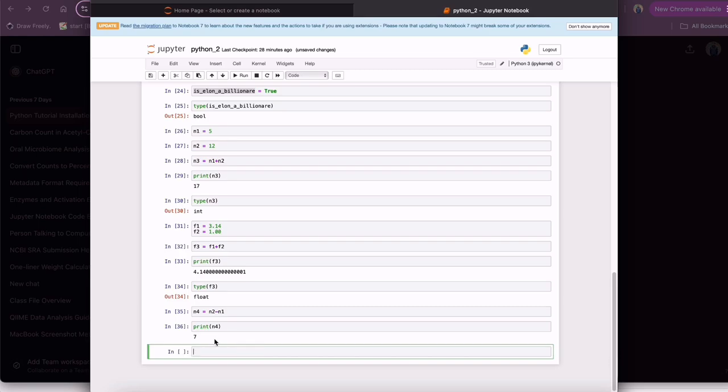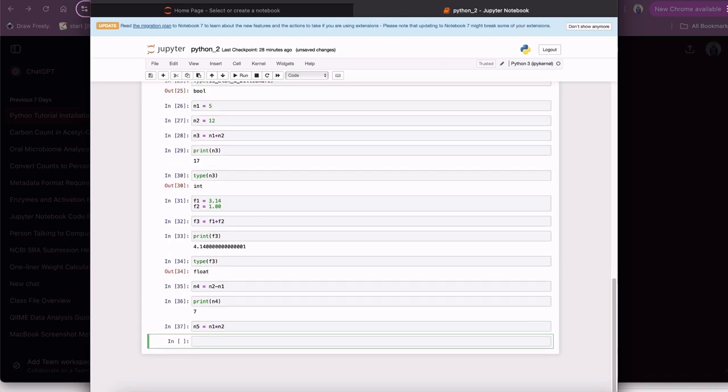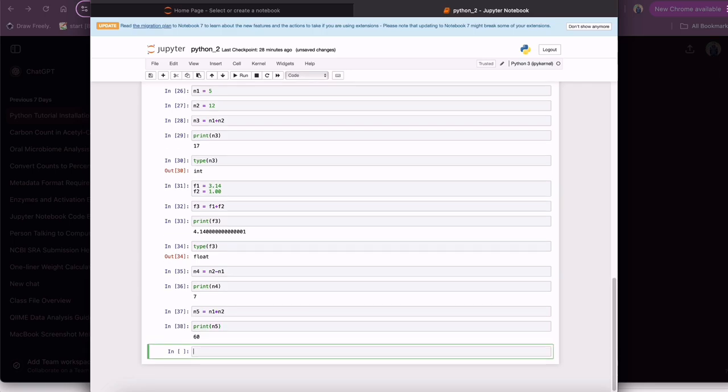Let's multiply two numbers. Let's say N5 is equal to N1 multiplied by N2, and print N5. So 12 times 5 is 60. So we did the multiplication. We assign the new variable N5, which is N1 times N2. And then if we print N5, then it will give us the multiplication back.